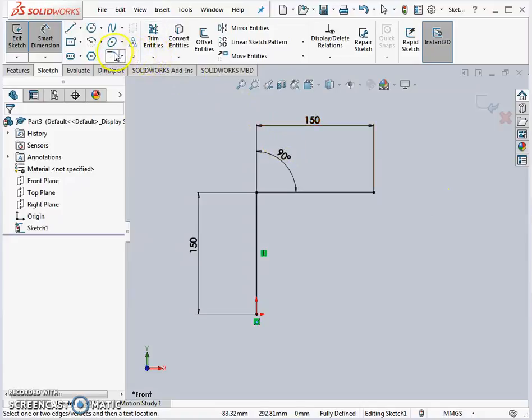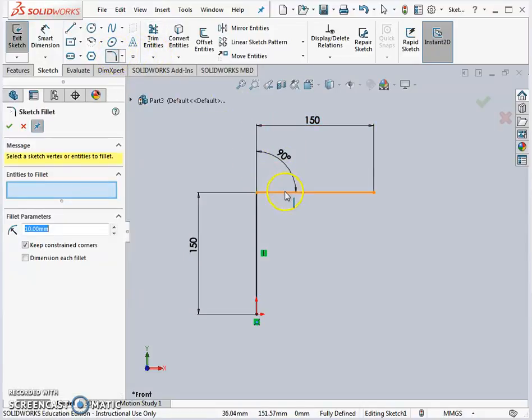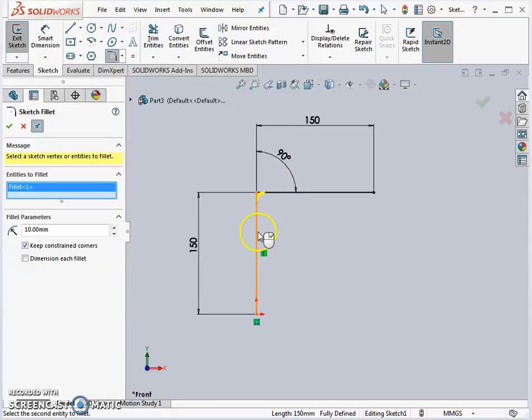The final thing I'm going to do here is just add a sketch fillet, and this would be equal to the center line of the pipe. So you can see the 10 here, we'll change that maybe to 75. And you see again the yellow preview, and I'm going to accept that.